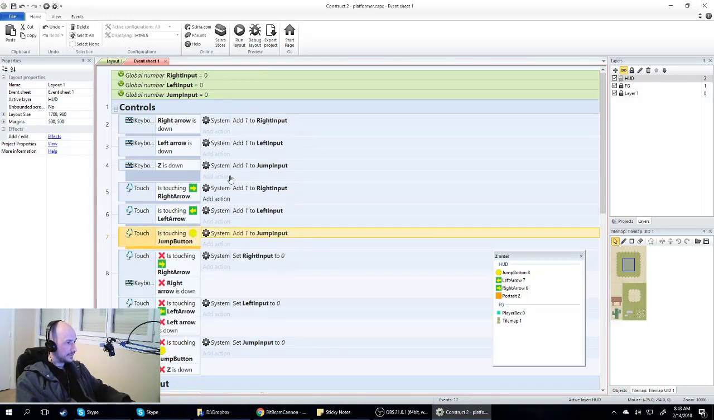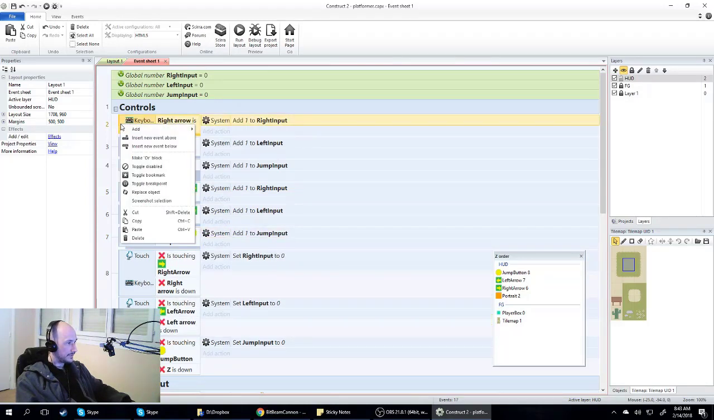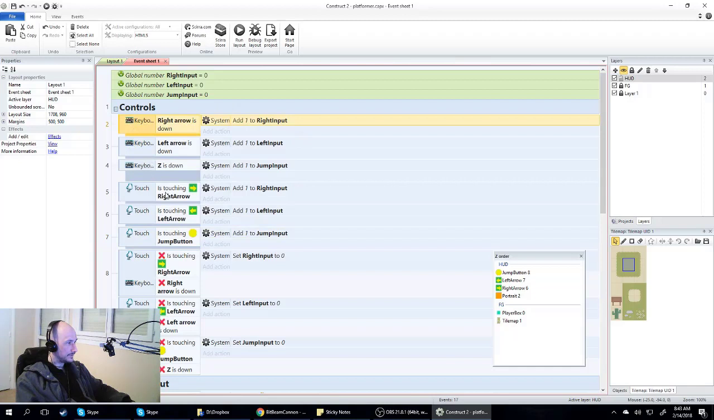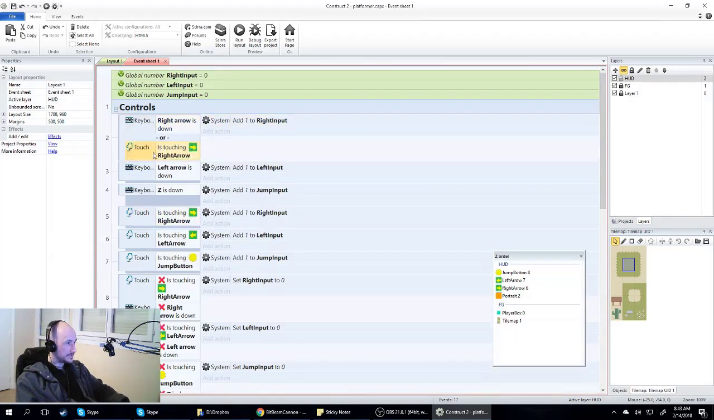Okay, so we could consolidate these theoretically by right-clicking in here and making an OR block. Now if I click here, Control C, and paste this, you'll see it says OR. So keyboard right arrow is down or touch input arrow. Let's see if this works. I'm going to keep these here just in case this doesn't work.